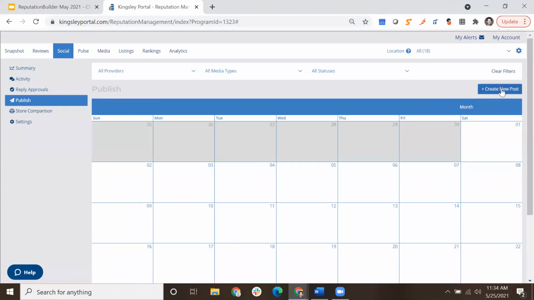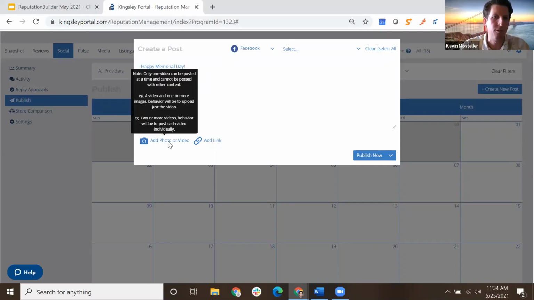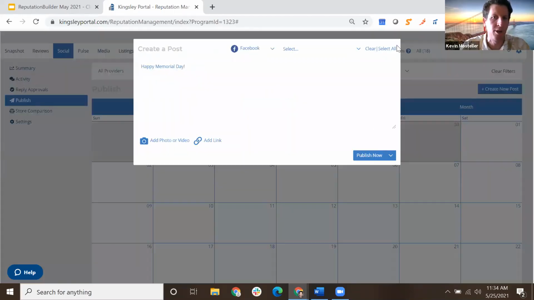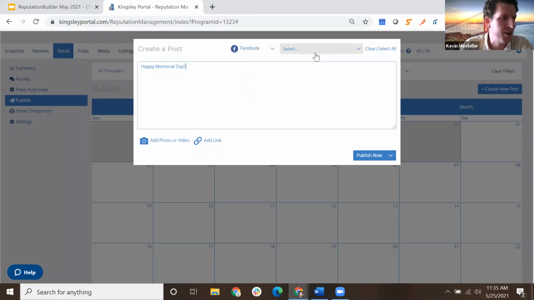There's also the ability to make certain publishing details and publish posts out to these different directory sites. So the first idea you want to start with is create a new post. Very simple, very easy. You can say, Happy Memorial Day. And you can add a photo if you like. If you have any images you want to upload, you can share those across users. You want to pick the directory that you're actually making this post for. Maybe it's going to be a Facebook page, so you click Facebook. You also want to select which locations you're using. You could also do a group of locations or multiple locations at any time if you like.